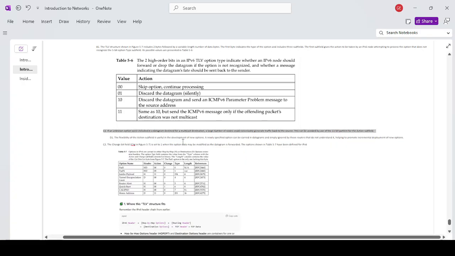If an unknown option were included in a datagram destined for a multicast destination, a large number of nodes could conceivably generate traffic back to the source. This can be avoided by using the 11-bit pattern for the action field of that option's TLV.